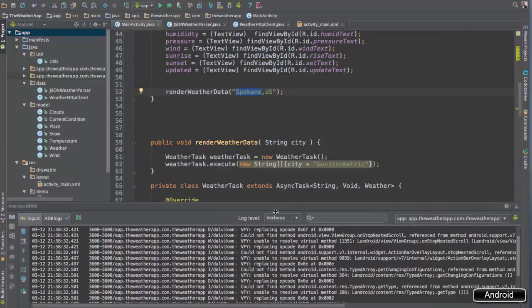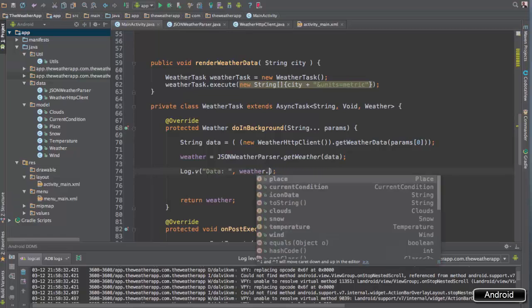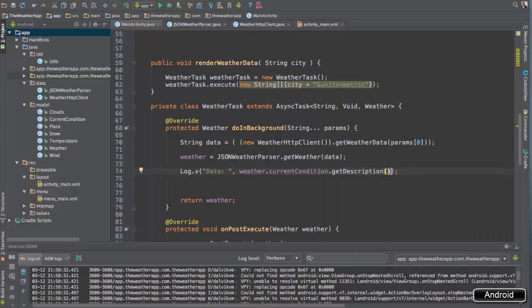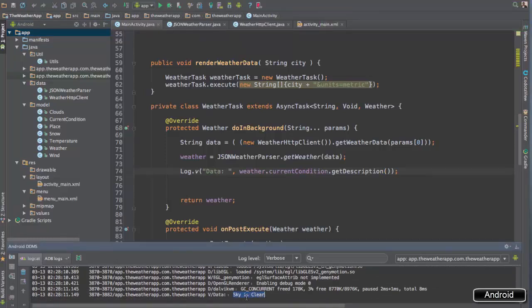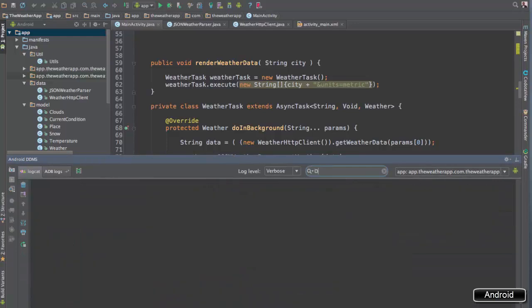Now, let's change this, see if we can get some other value so that we are indeed sure that we're getting the value from the web. Okay, let's say weather.currentCondition.getHumidity, or let's say getDescription. So we should get a description, whether it's cloudy or nice out. Okay, let's run again. All right, it's running. See here? Let me make sure I just say data. All right, see here? It says sky is clear. So clearly we are getting data from the web.